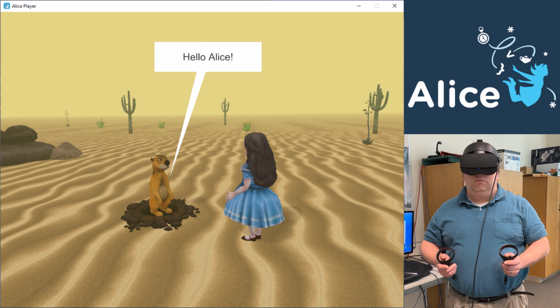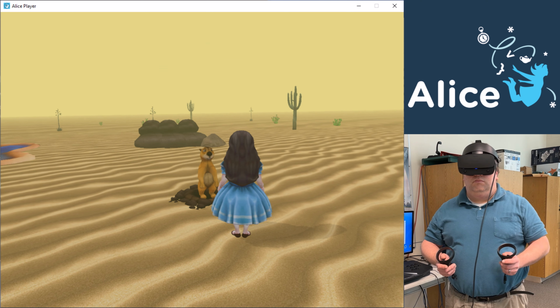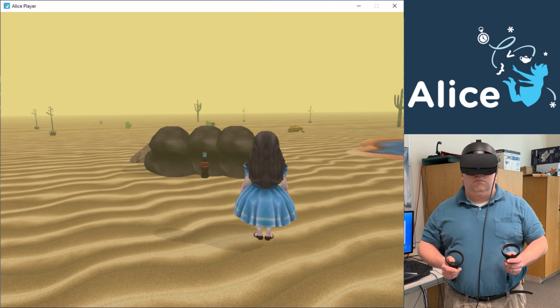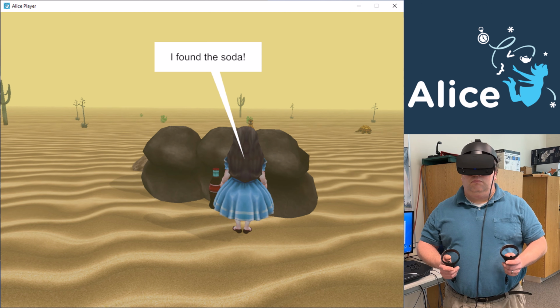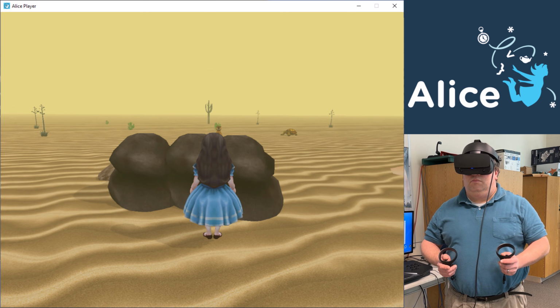This character pops up and says hi. He's going to keep an eye on us. Let's look behind the rock. There's the soda. The soda disappears because we collected it. I have a variable that tracks whether we found the soda.